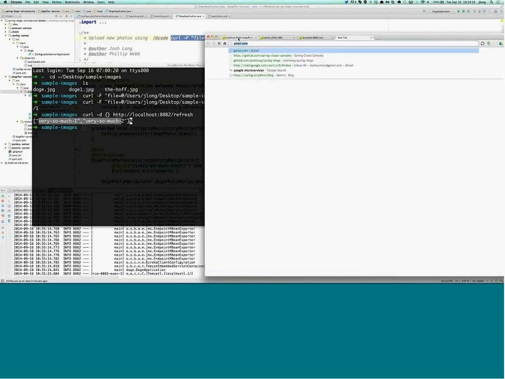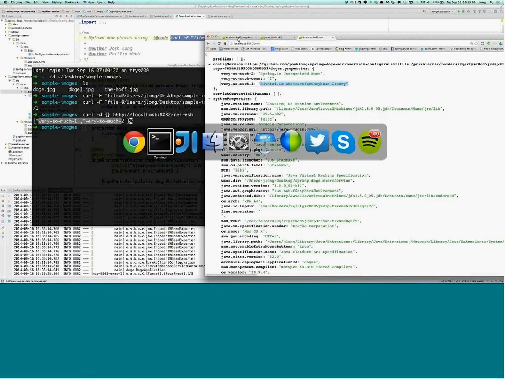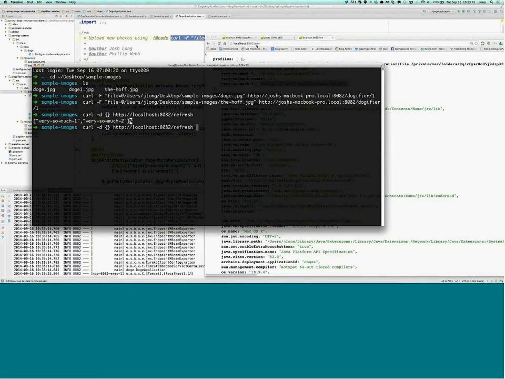Again, if I go to the command line and submit yet another file, doge1.jpg, that's the other Doge.